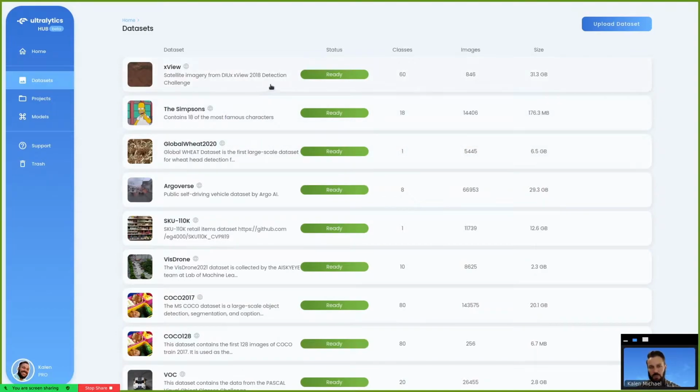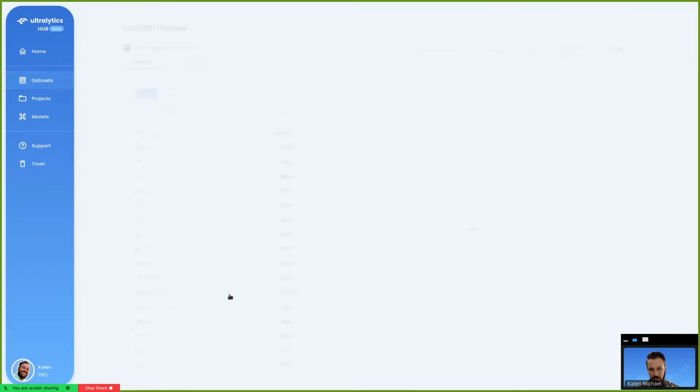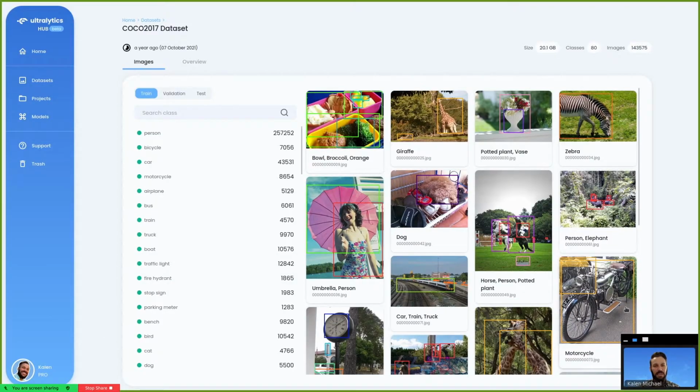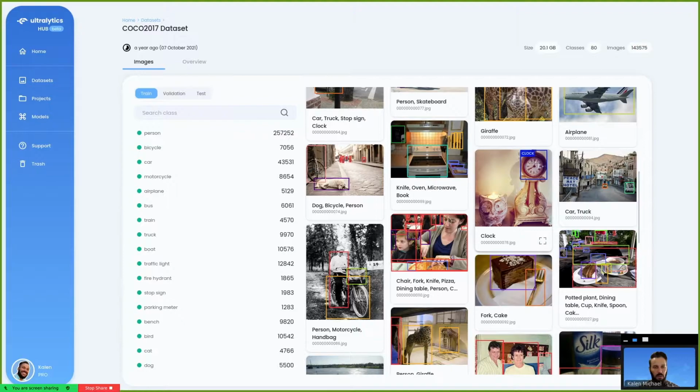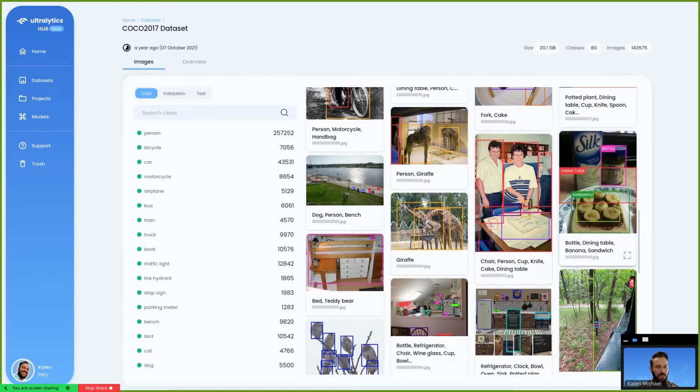So we provide some of the most popular datasets. So we'll take a quick look at the COCO 2017 dataset over here, which is used quite often. And we can see when we open into the dataset, there is a preview of the images in the dataset, along with the bounding boxes. We can take a look and see the quality of our data.